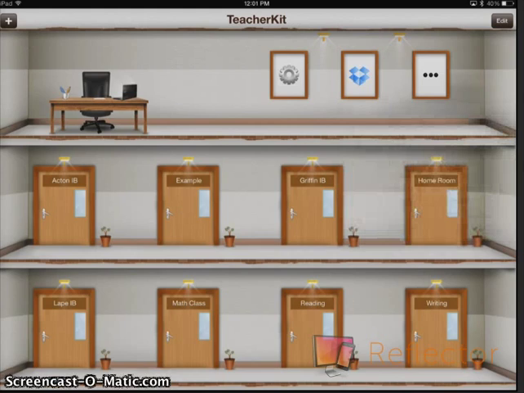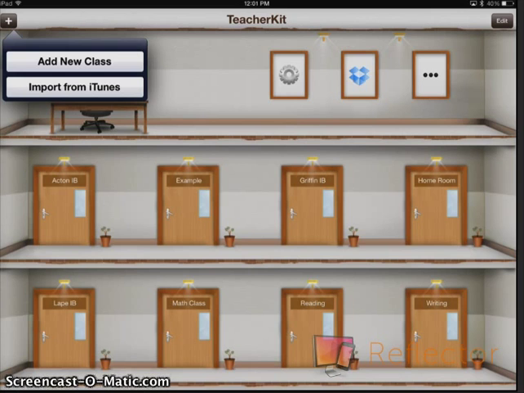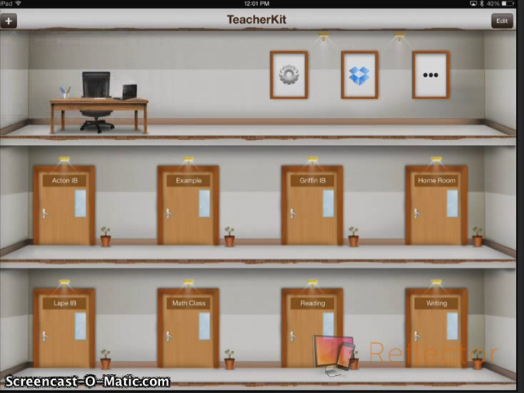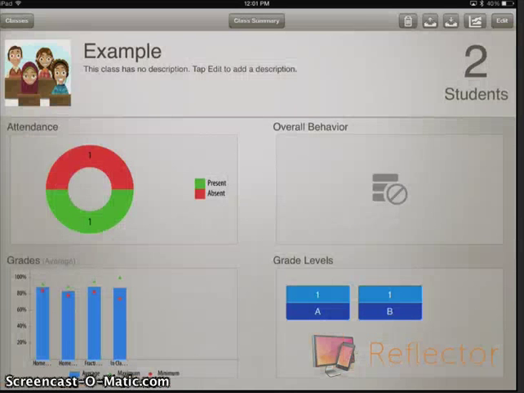Okay, so right now to make a new class, let's say this is yours, you have no doors yet, you would hit the plus and you can add a new class. Okay, I've already made a class, and this class is just the example class. If you look on this class summary page, which is the first page you'll go to, it shows overall attendance percentages, overall grades, behaviors, and grade levels.